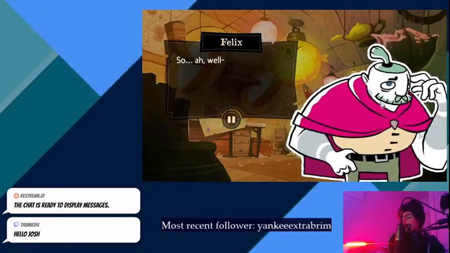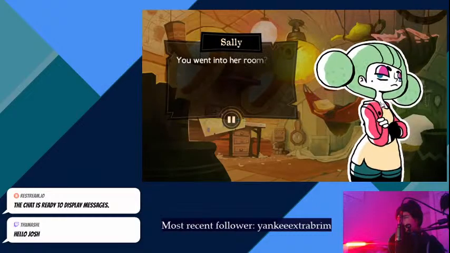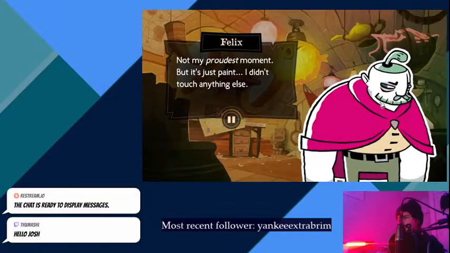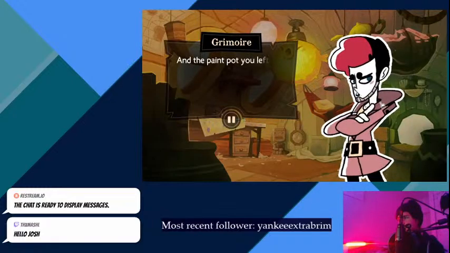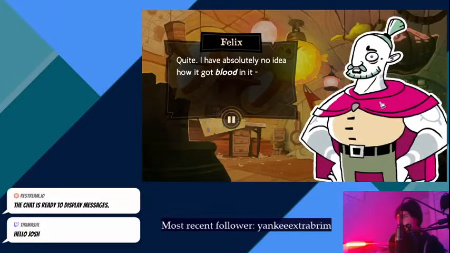So, you stabbed her. I took Freya's red paint pot and swapped it with my own empty one. You went into her room? Not my proudest moment, but it's just paint. I didn't touch anything else. And the paint pot you left behind was definitely empty? Quite. I have absolutely no idea how it got blood in it, if that's what you're asking.